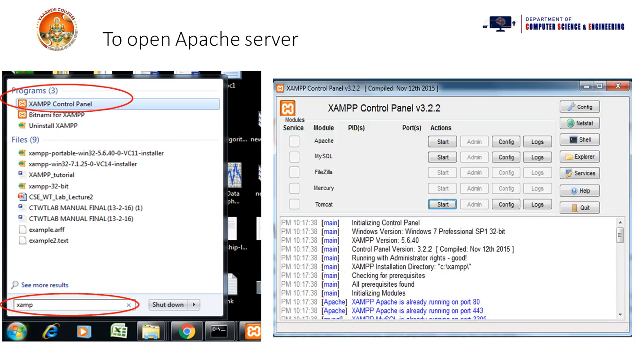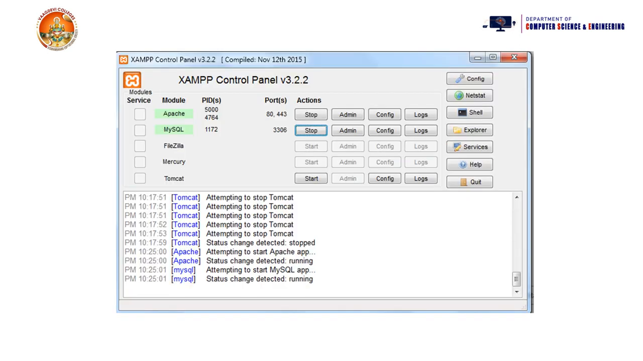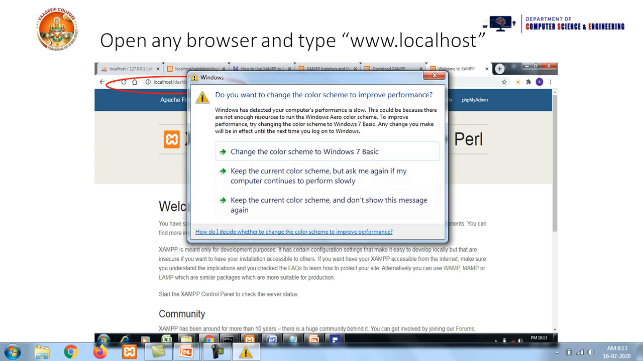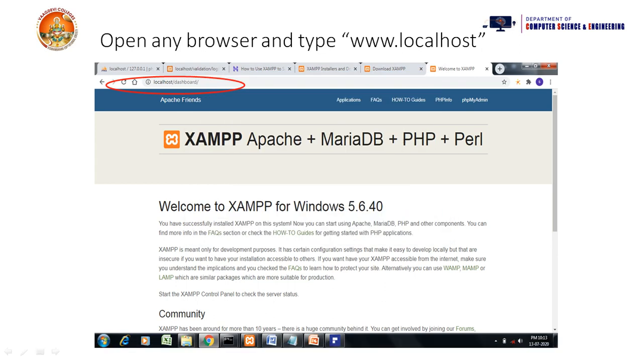You can start the Apache server, the MySQL server, and even Tomcat by clicking the start button. You can see the port numbers where the software runs. In this case, Apache is running on 443 and 80, and MySQL is running on 3306. These are called port numbers. How do we check that the applications run? We can use the browser. When you type localhost, you get this window. If you are getting this window, it means the software has been installed properly.